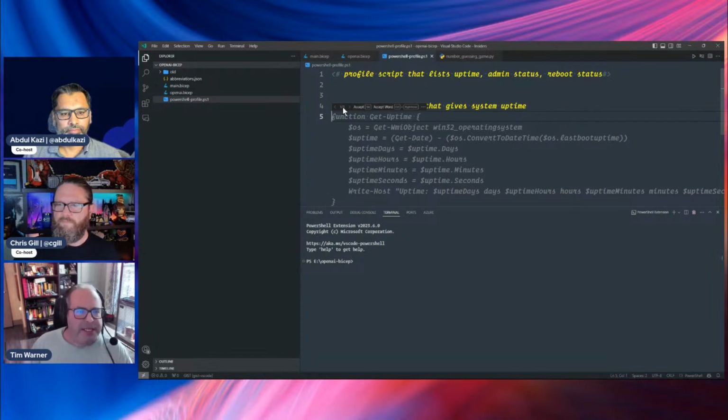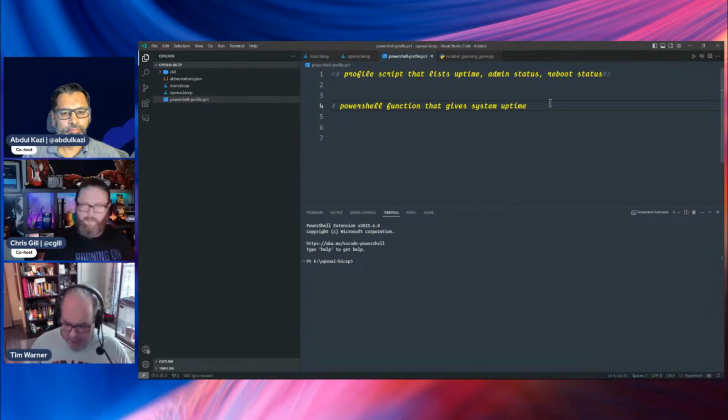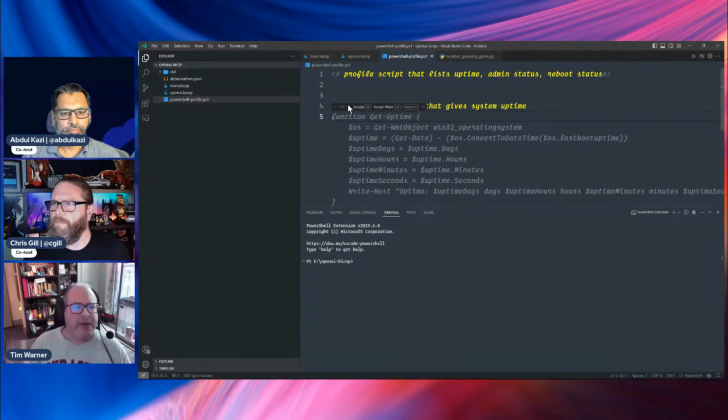So I want you to see that we have this little toolbar here, and you can use this ellipsis to always show the toolbar. I like it myself, but the keyboard shortcuts are Tab to accept the whole thing, Control right arrow to accept a word at a time. If there's more than one suggestion, you can cycle them either using the little toolbar, and I'm a little surprised it's only showing one because a moment ago it had two. I'm going to say PowerShell function that gives system uptime. To go to the next one, I believe it's Control closed square bracket, and to go to the previous suggestion, it's Control open.